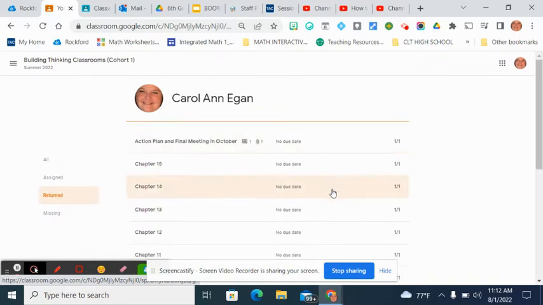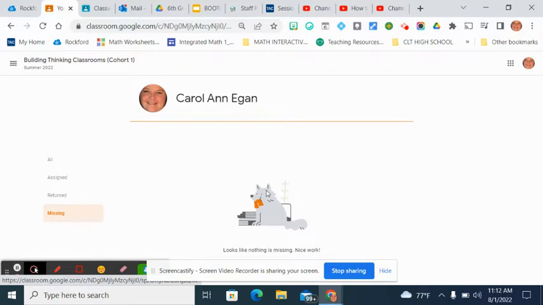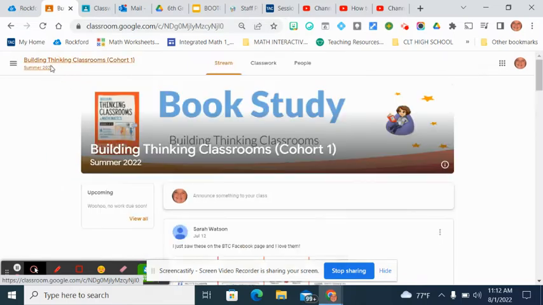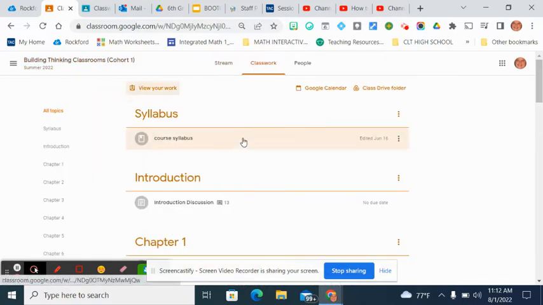Returned to me. So these are the ones that have been returned to me and graded. Missing, I don't have any missing assignments. If I did, this is where they would be. But usually you're going to look at the all section. To go back to this class, I'm just going to click back on the topic right here and go back to classwork.